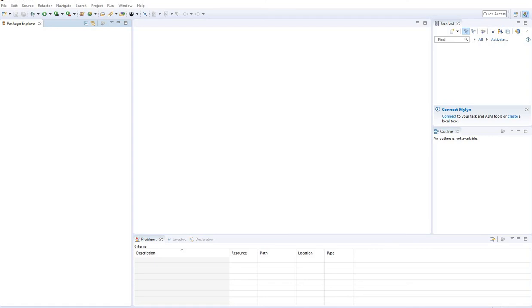Hello, welcome back. In the last lecture we saw how we can create a project through the command prompt. I will share all the notes and all the commands in the description below, so you can have them as a reference. And now we're going to see actually creating a project through Eclipse.